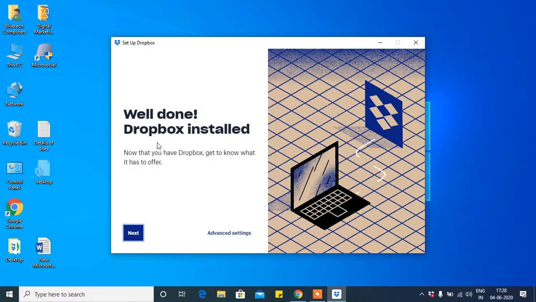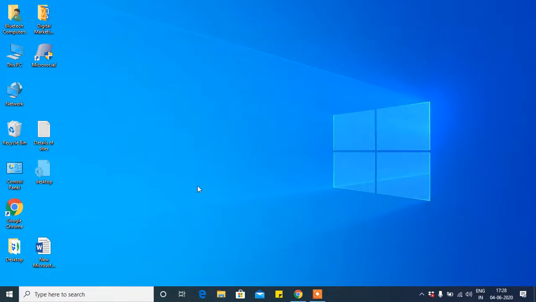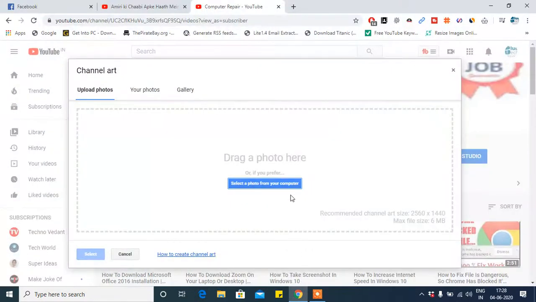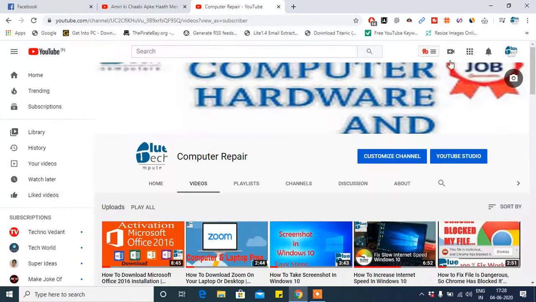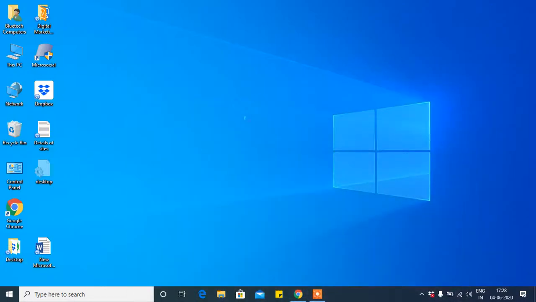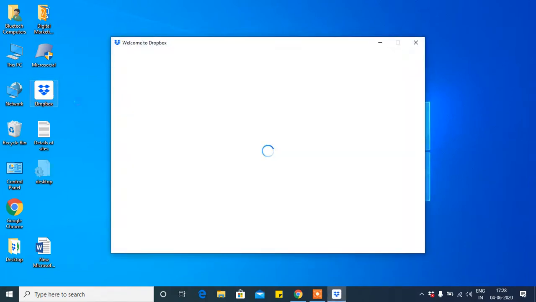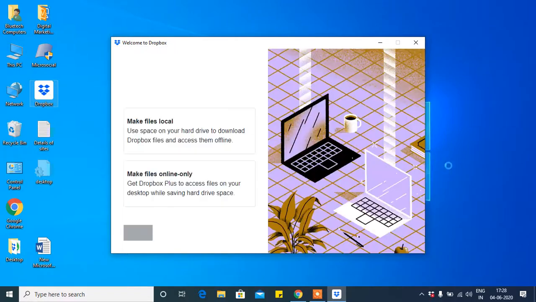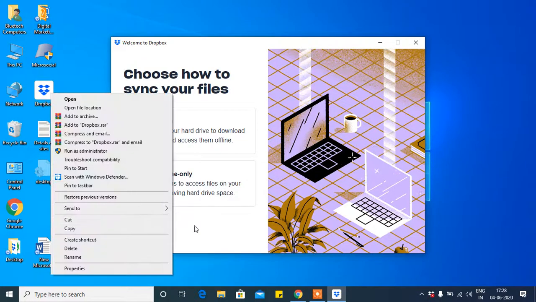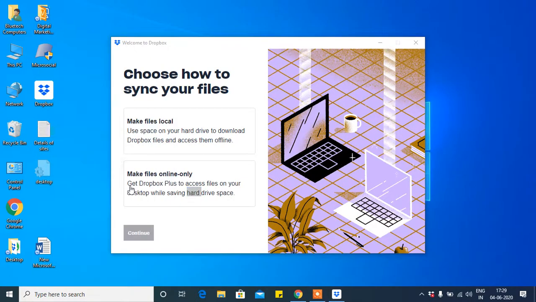It's saying well done, Dropbox is installed. Click next. So it is installed. It will ask for user ID and password. Just put in your user ID and password. That's it. Now we will check out how you can use it. All the files will be synced.